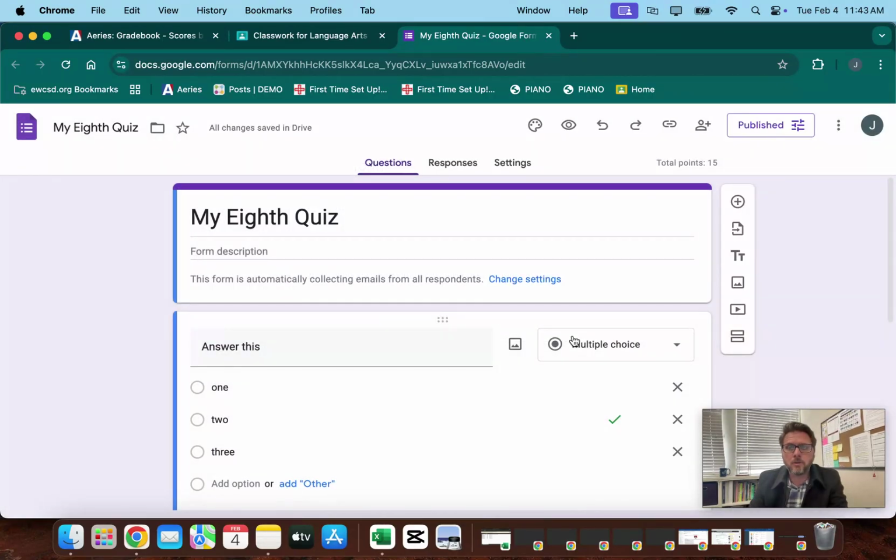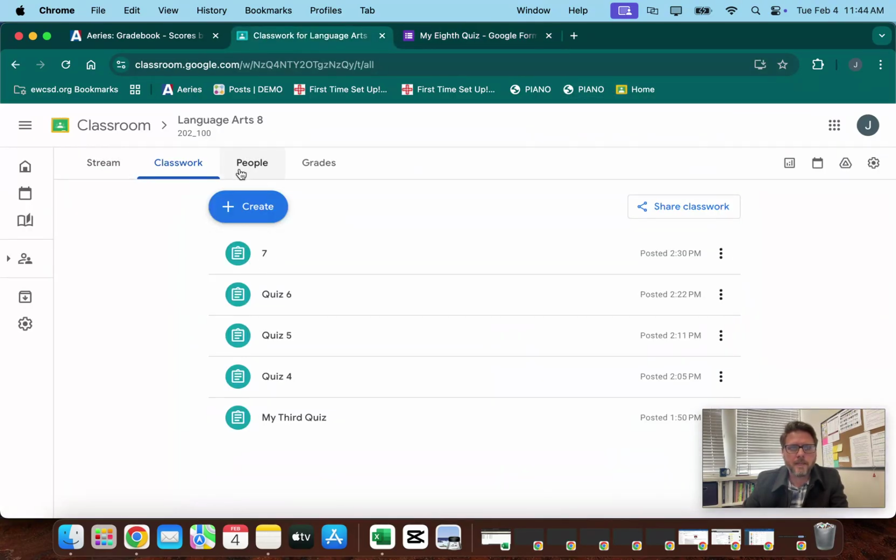But even if you do publish it, your students aren't going to be able to access it until you give them the quiz either in Google Classroom or you give them the link to it in some way. So don't worry about publishing and your students having access to it. They don't have access to it until you actually give them the access. All right, so now that I have it published, I'm going to go into my Google Classroom and I am going to create my quiz.